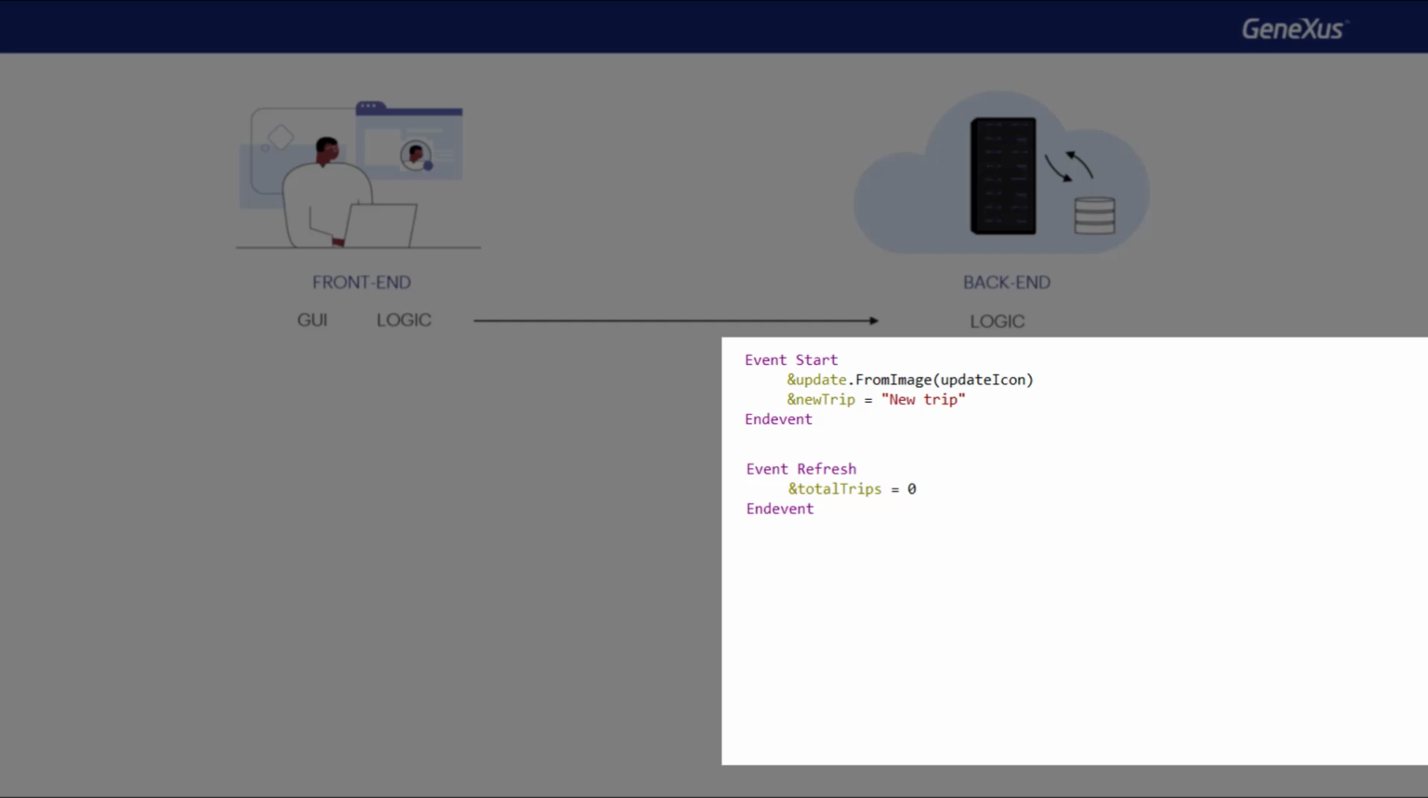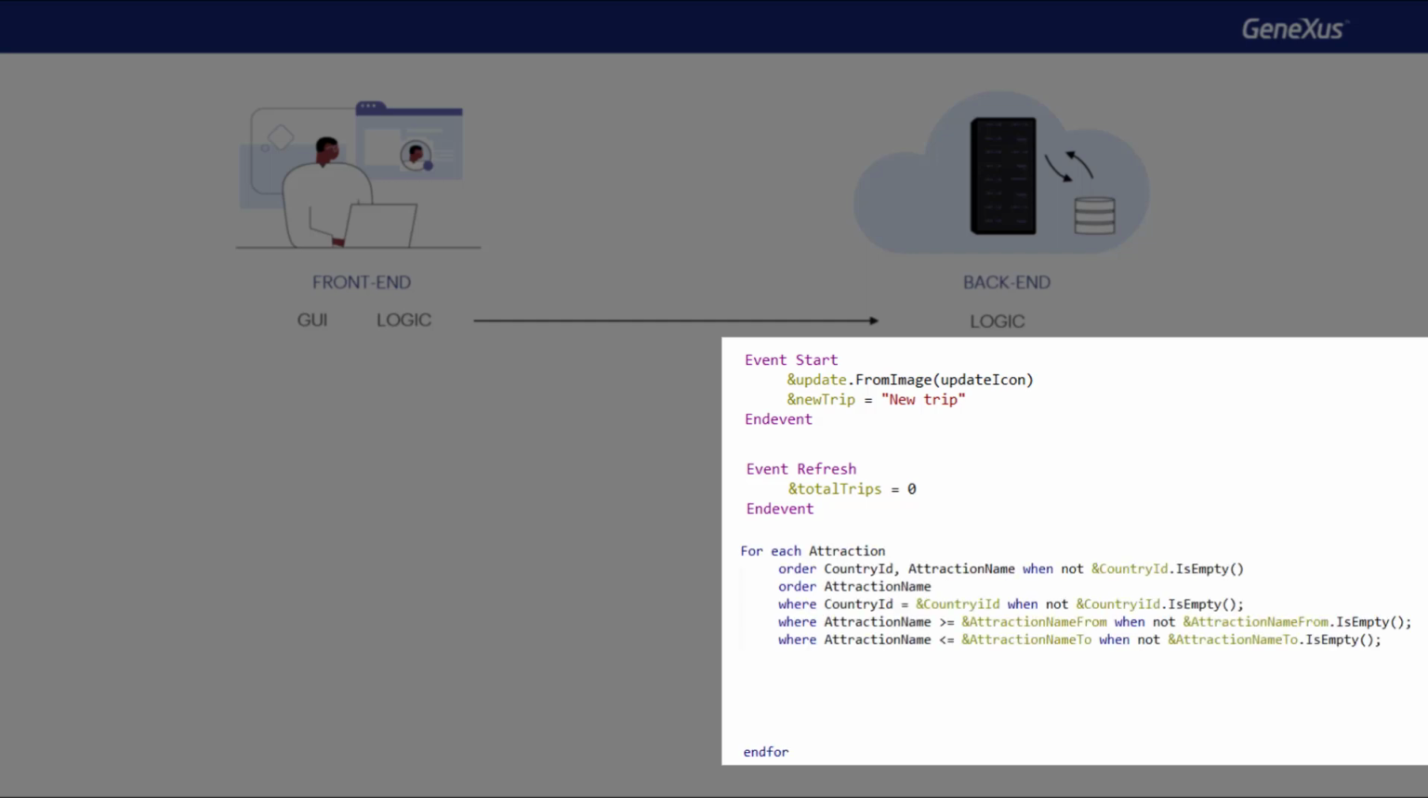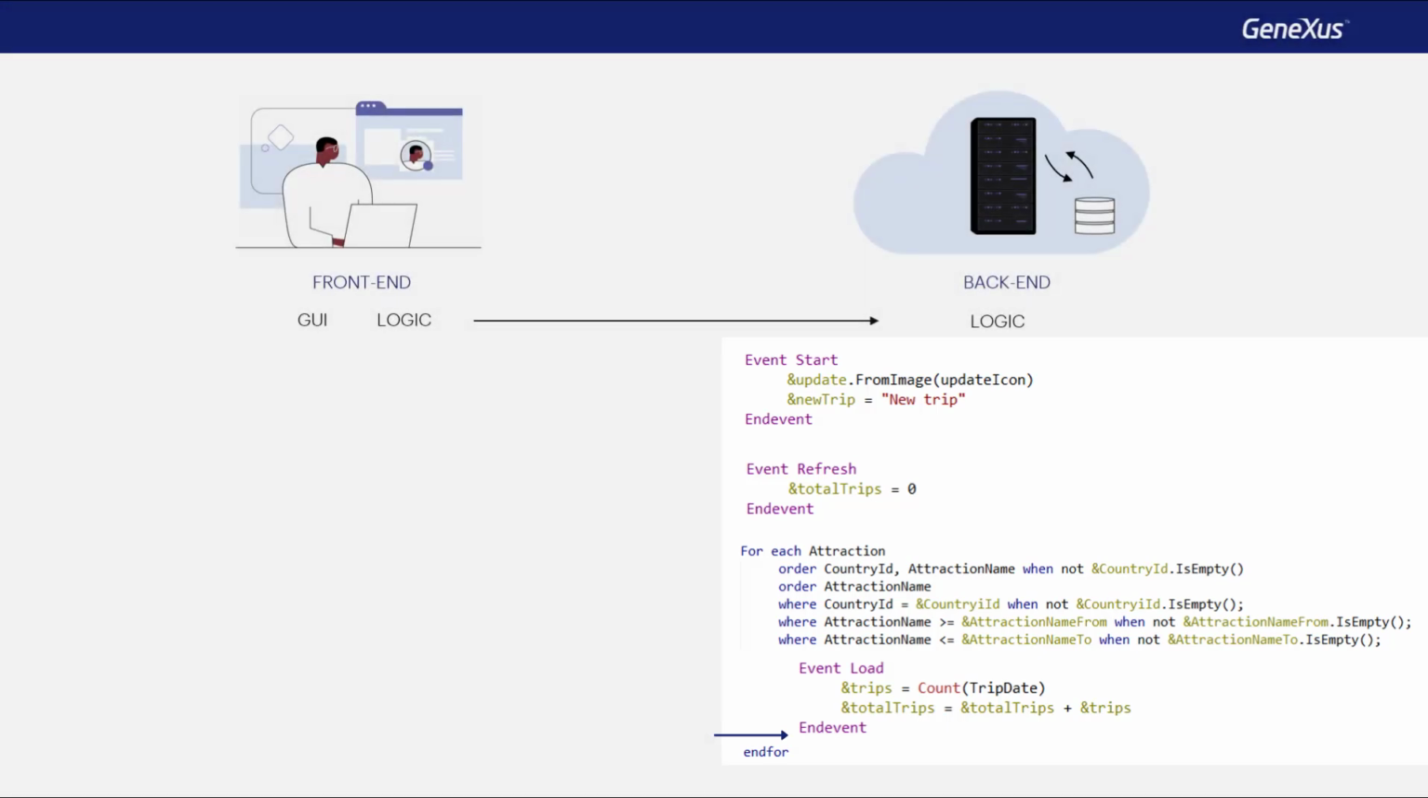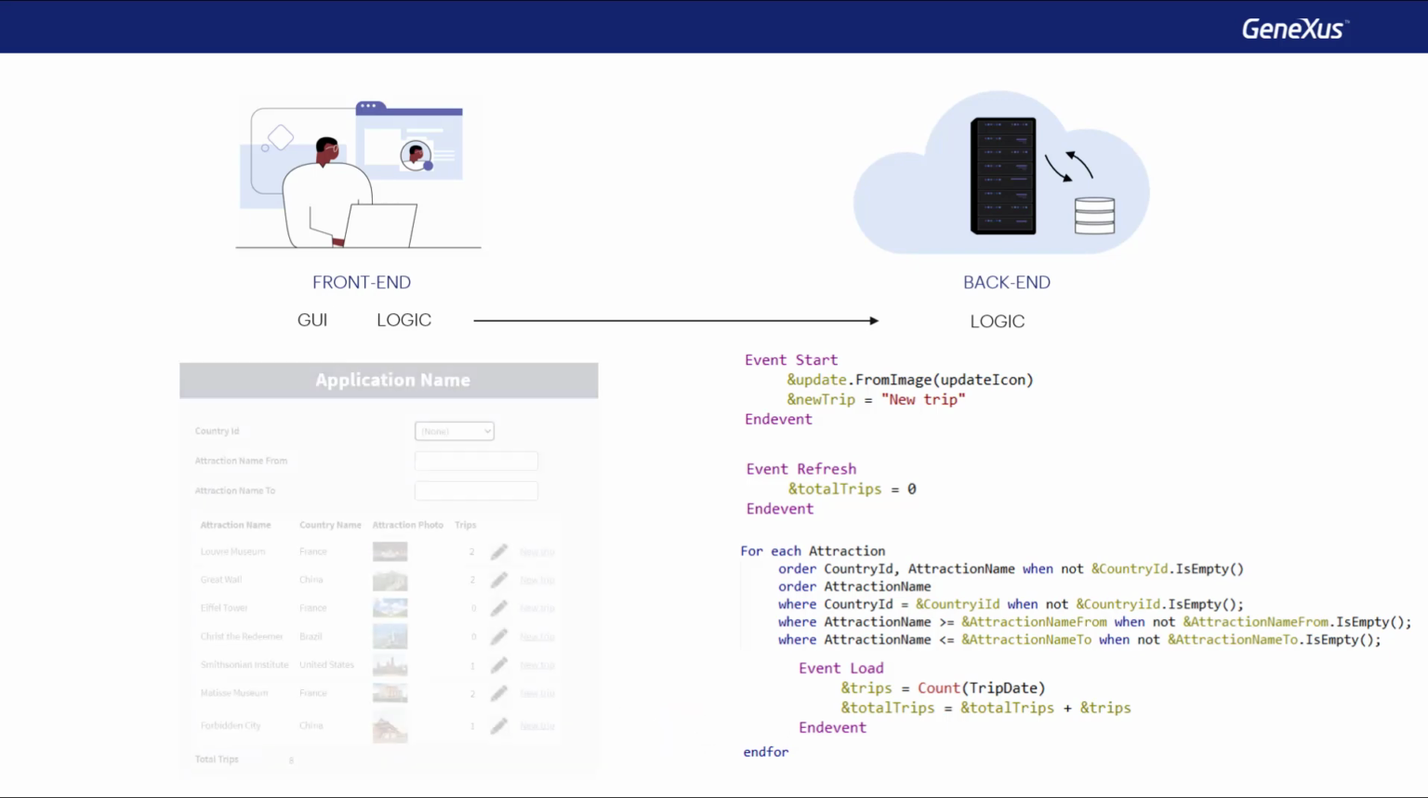And if the grid has a base table, then, within the logic, GeneXus has transparently programmed a sort of for each command to access the base table, keeping the order and conditions specified in the grid. And for each record found, it executes the load event. Adding at the end a line to the data to be returned to the front end. The line is also automatically added, and the developer doesn't have to specify a load command for it. At the end, the answer is sent to the front end, which will display the information on the screen.